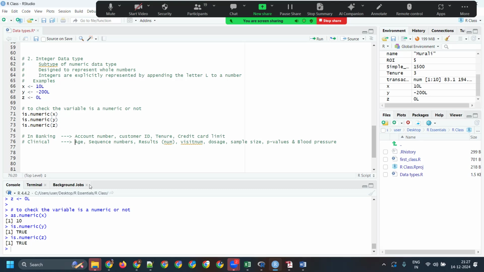Okay. Help me with the clinical. Sequence number. Age can be 20.2, 20.5, possible. Sequence numbers, yes, wonderful. Then visit numbers, no, I cannot. If I go with unscheduled, an unscheduled visit will be there. I cannot. Then sample size, wonderful. No way sample size is going to have fractions. Cool. Next.